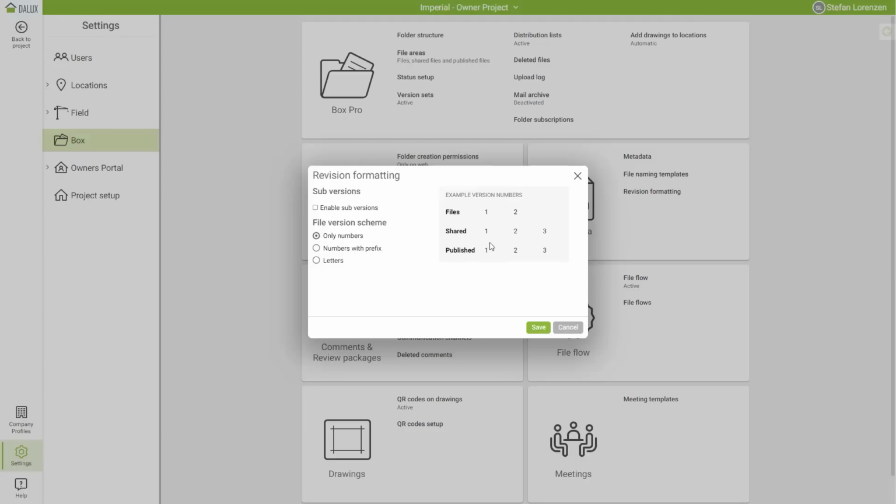Per default, it will only be numbers. So we have only numbers for both files, version, and shared and published revision. But now you can also add numbers with prefix. In my example, I could say P for preliminary for the shared revision and C for contractual for the published revision. This is one option using prefixes. It could also be letters. So for the published revision, it would then use letters.